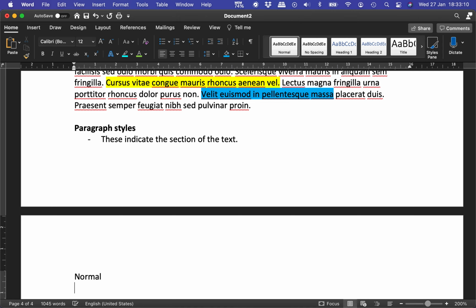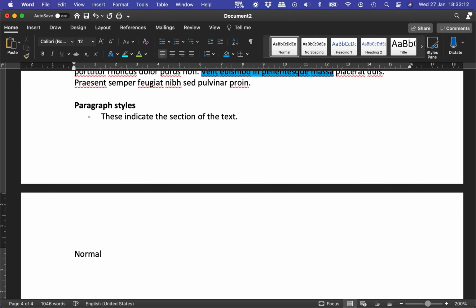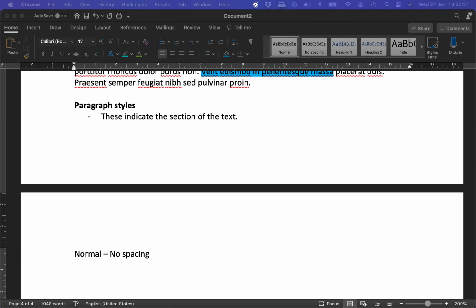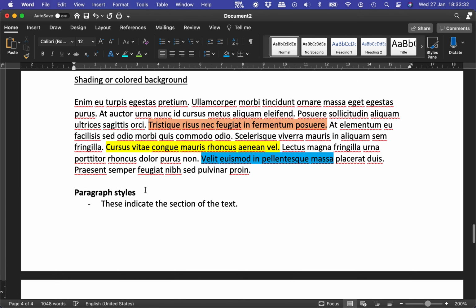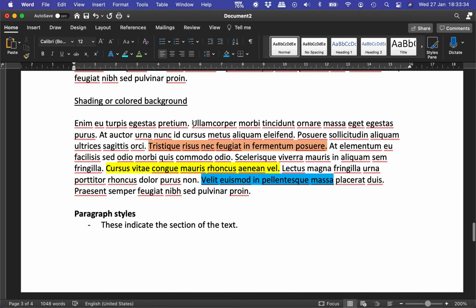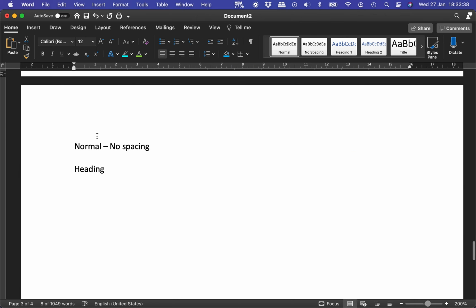So the normal one just looks the same way, with no spacing as well. They're very similar, no spacing. But there are also other ones that we're going to talk about that begin having a clear section. So let's see, for the heading, let's copy this thing right here. Let's copy this one. We're going to copy this text.